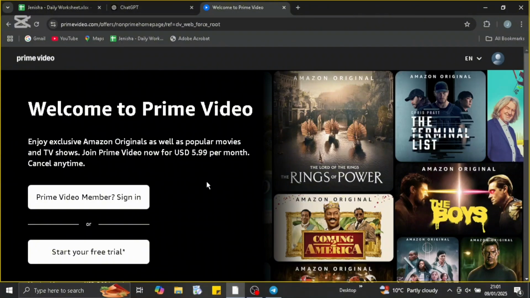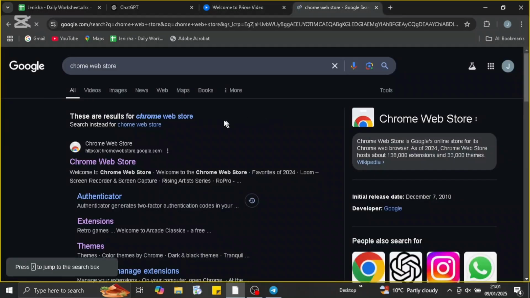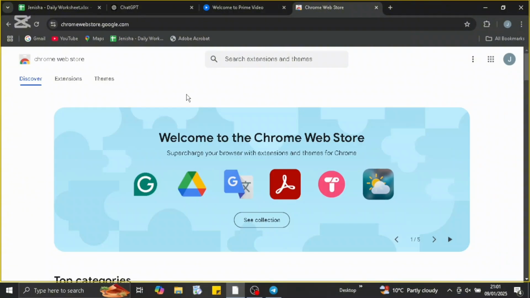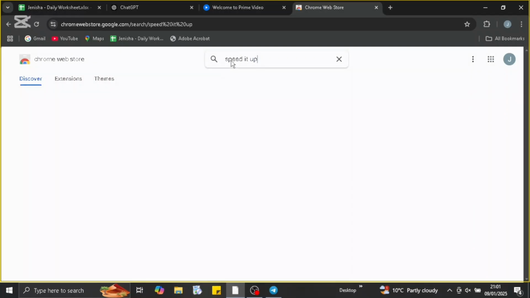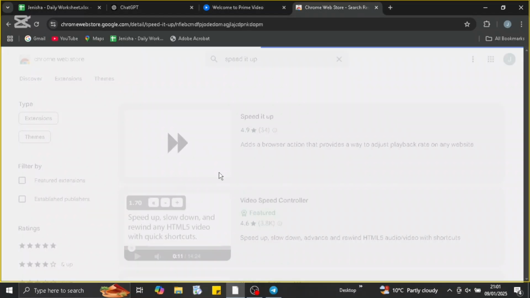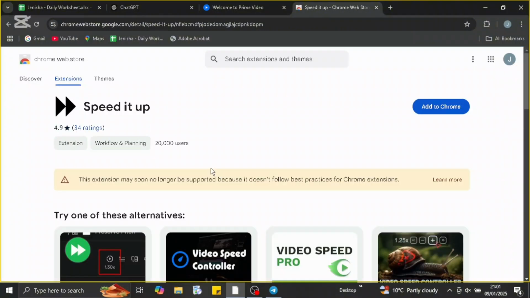So after you're signed in and you are trying to stream your movies in a greater speed, what you can do is head over to the Chrome Web Store. The Amazon Prime Video doesn't have a built-in feature, so we're going to add an extension for that. So what you're going to do is type in speed extension for your browser. After that, go ahead and click on the extension Speed It Up, and you're going to add this extension to your Chrome.